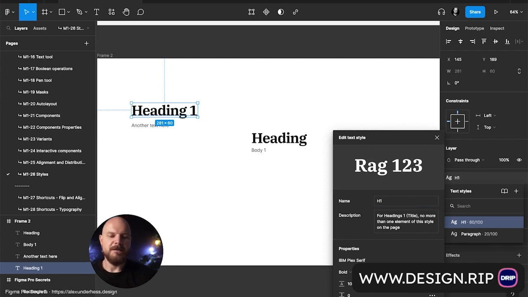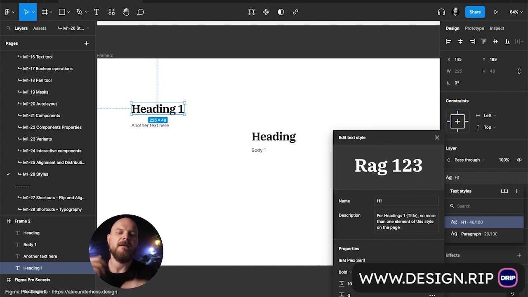I want it to be 48 point size. Enter, and now it has changed as well. I want it to be 120% line height. Enter. Now it's 108%. So this is how you can edit it.